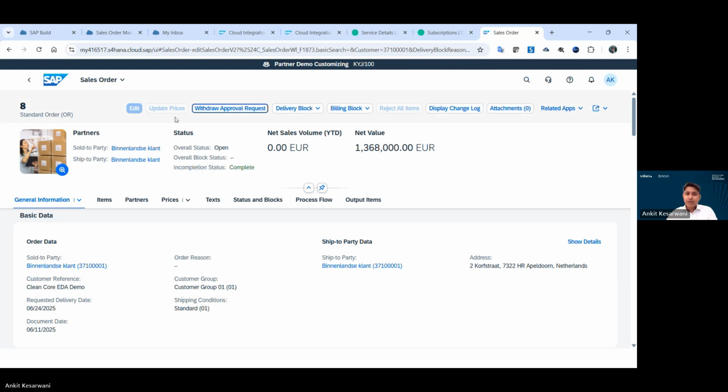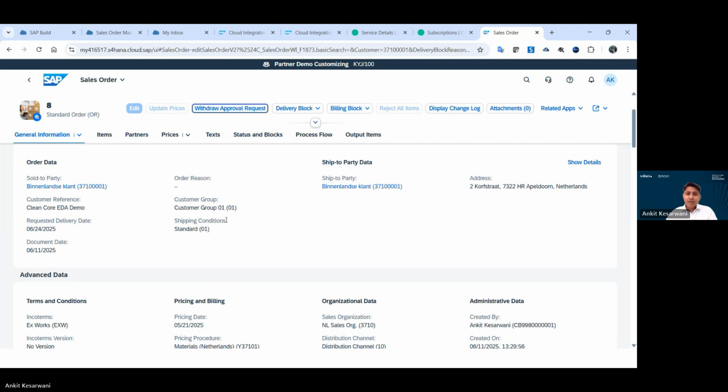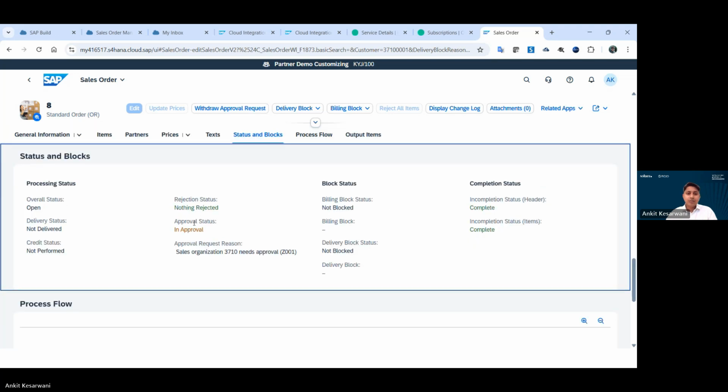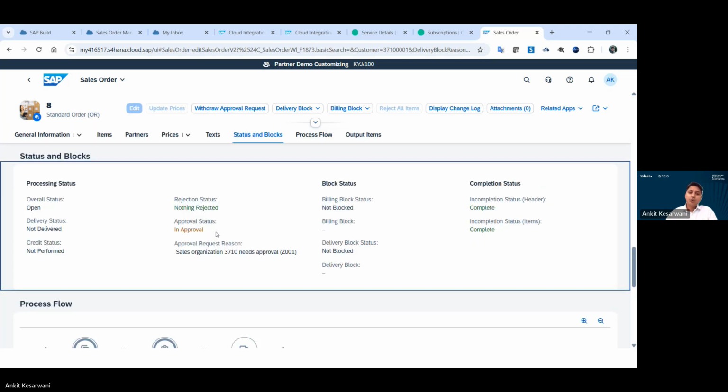What you see here is that right now I am not able to edit this sales order, and it is saying withdraw approval request. That's one option which is there. And the reason why we have this is because the order is in approval process. It's in approval. And because of the reason which we have determined, it can be totally custom depending upon your requirement. So that's there, right?